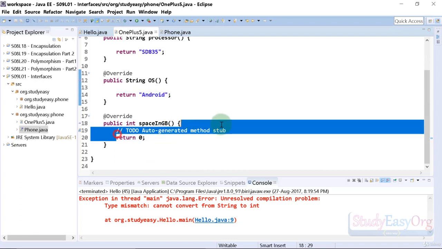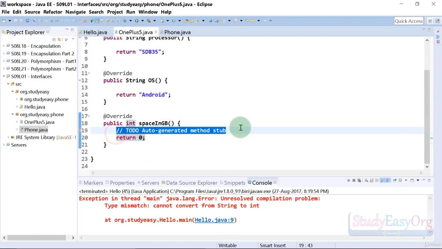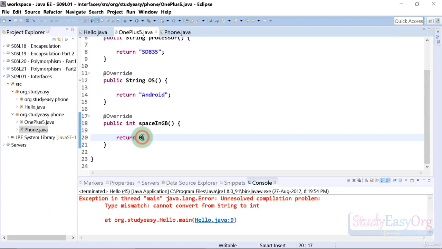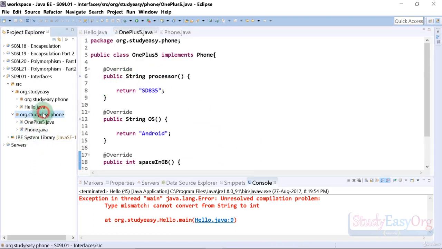And space in GB, I suppose it's 64 GB. Even I don't remember this. Nevertheless, let's return this. Alright, so this is cool. Now let us create yet another phone.